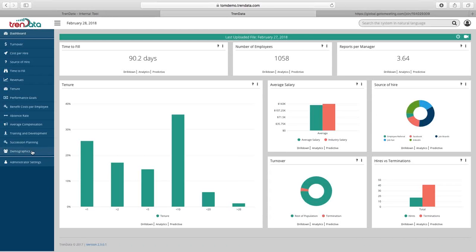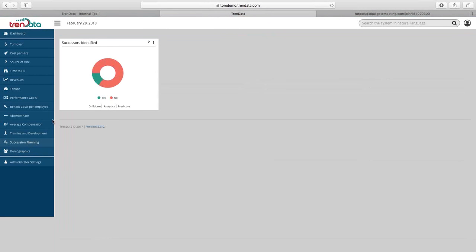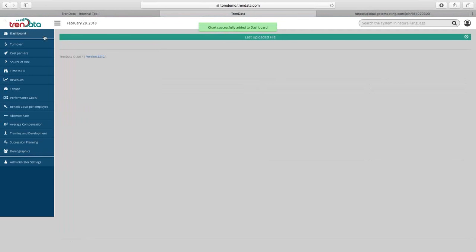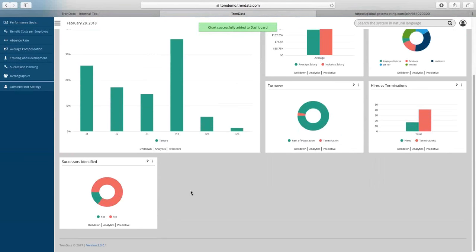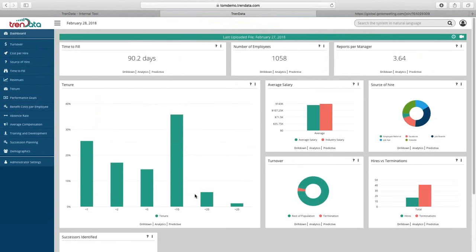TrenData provides a number of analytics, both out of the box and custom. You may have ones that you like to track, but you don't necessarily need them on the dashboard, like what percent of your population has successors. If you wanted to add that to the main dashboard, you can do that, and it would just place it somewhere on the dashboard, and then you can move things around if it's a more important dashboard. Now, this is giving you information that's being uploaded monthly, but you can have your information loaded real time through any number of systems.